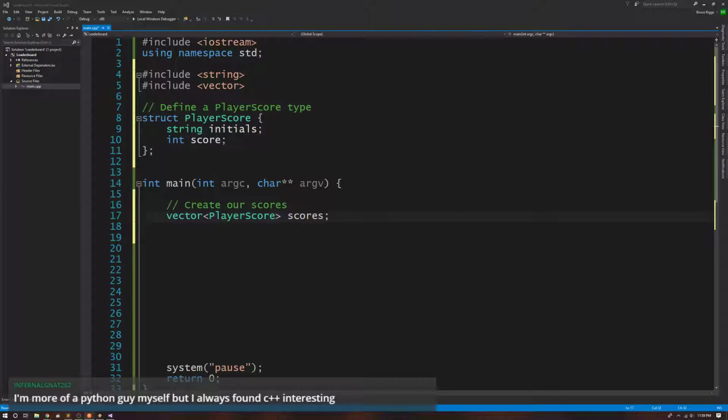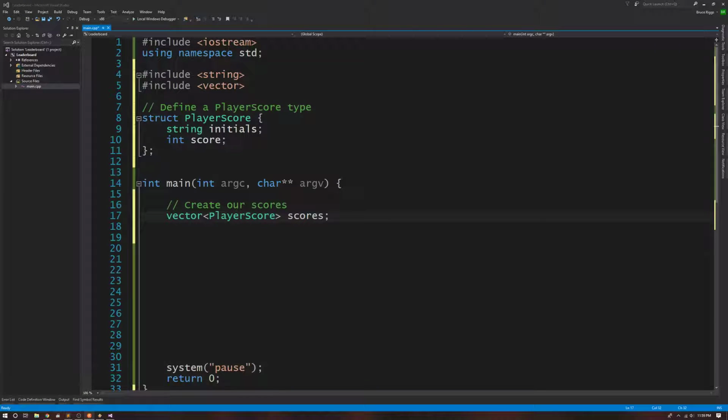I'm more of a Python guy myself, but I always found C++ interesting. Yeah, C++ is actually my favorite programming language. I do know Python, but I don't use it that often.